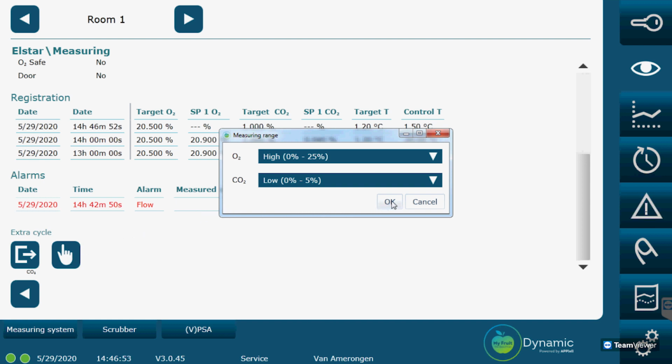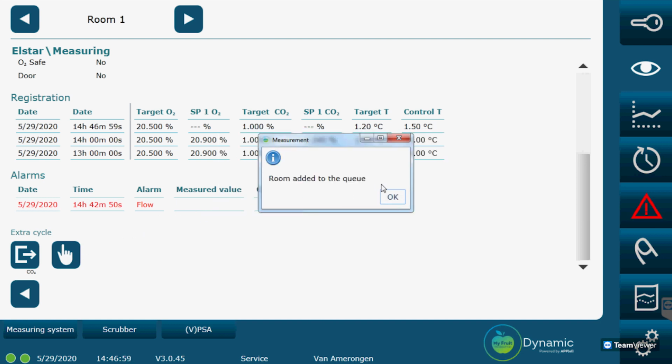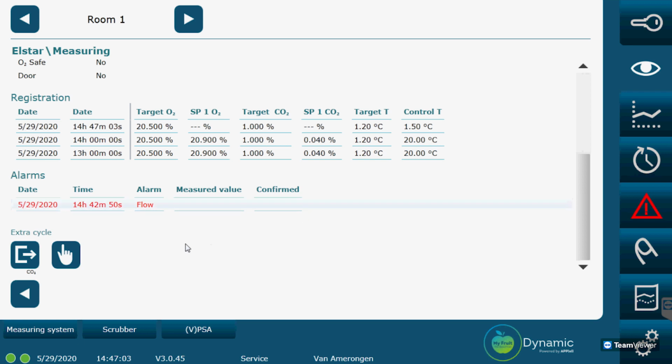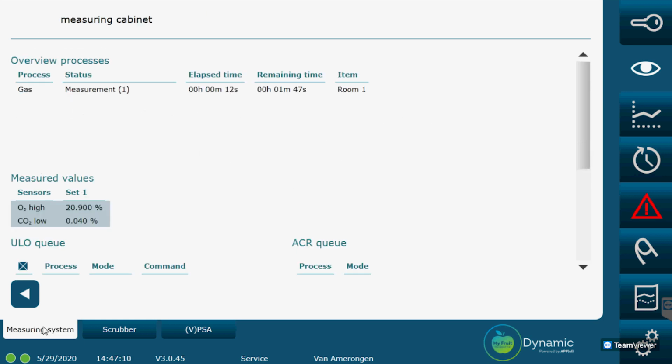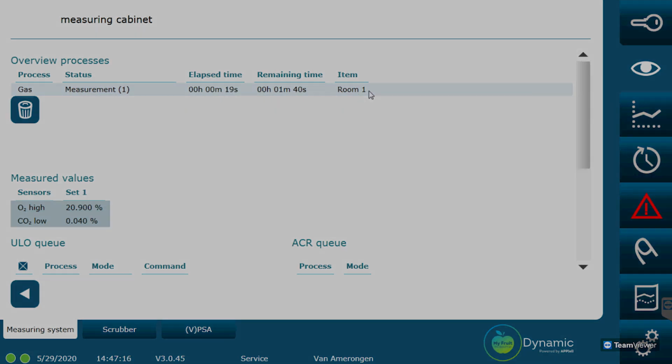A new screen will pop up. Choose OK here. The measurement of this store is added to the queue or starts right away. When you click on the tab Measuring System, the current action of the measuring cabinet is shown. You can see here that the measuring cabinet is performing a measurement on store 1.